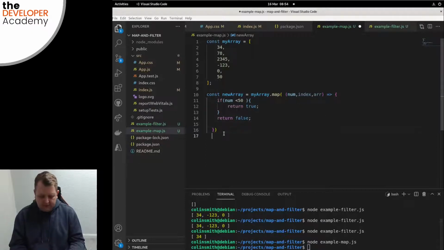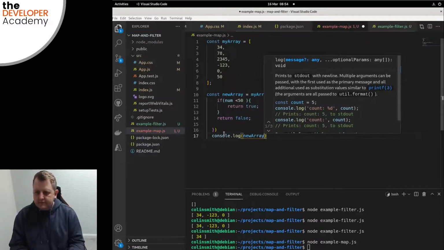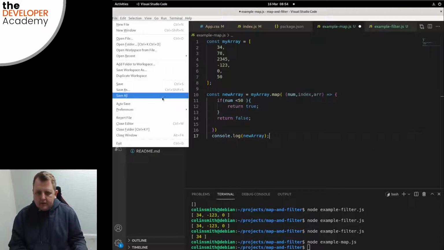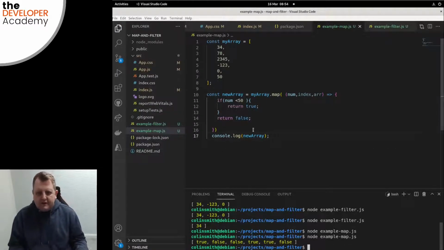I need to console log it, of course. And that is a new array. Okay. So this time you see that it's not the number that's returned, it's actually the value here, return true or return false. So map is used for a slightly different use case, and in this case we want to be able to look at each of the values and do something with it. So we can do this without actually creating a new array.